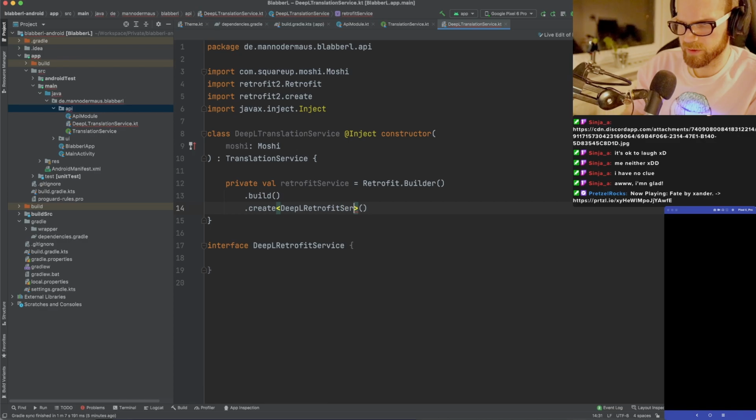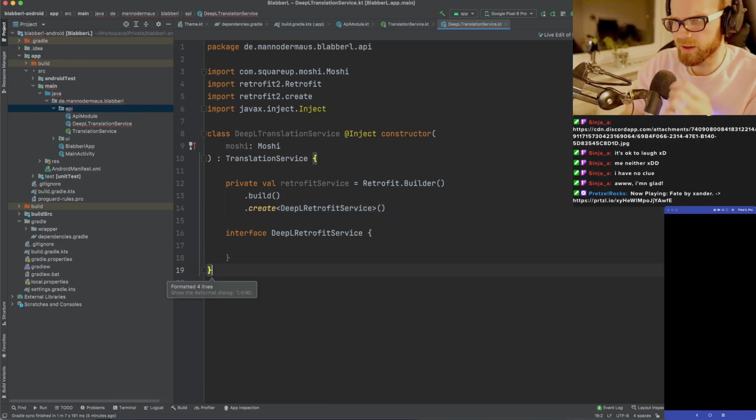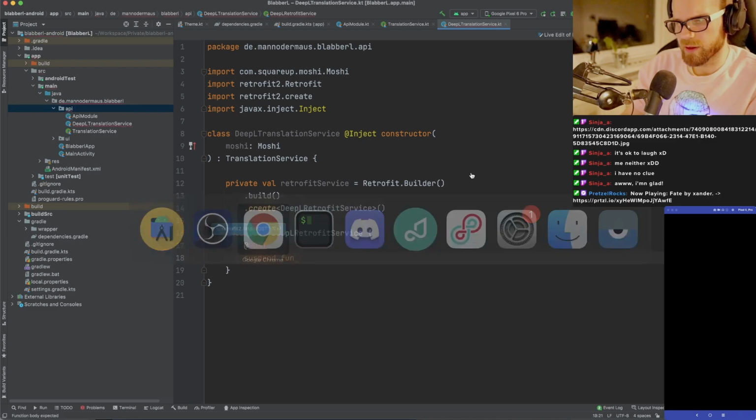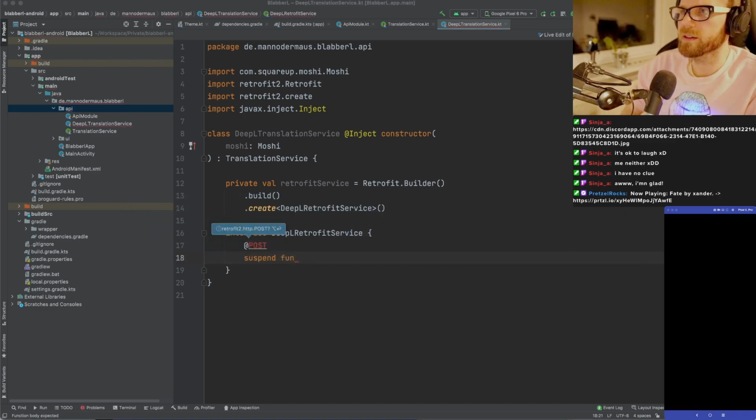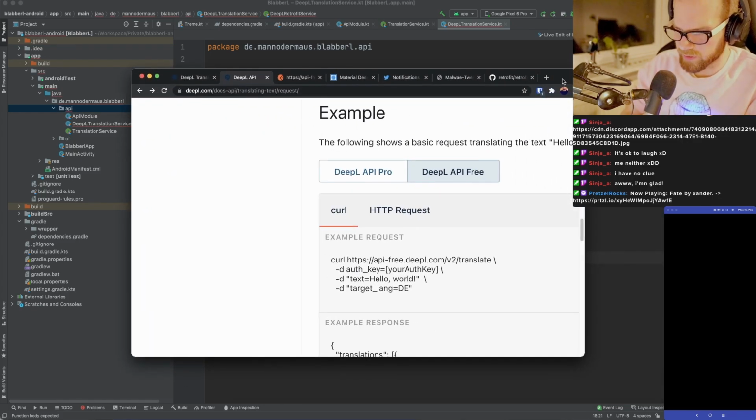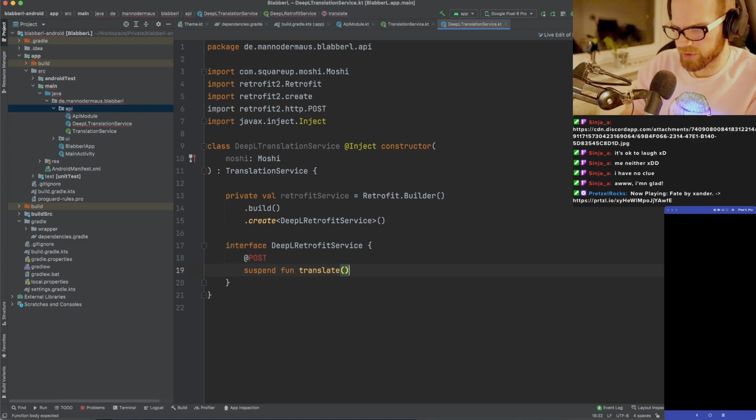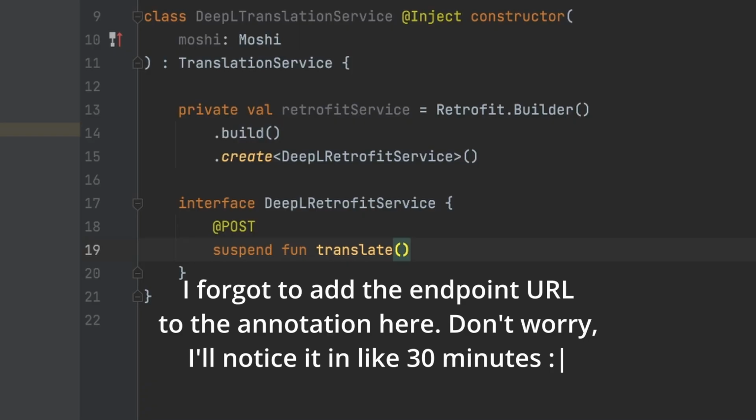DeepL retrofit service. Can make this an inner class. And then in here we have the post endpoint, which is the method that basically does the API call. So the endpoint is called translate, so might as well call this method translate too. It returns something, of course. We're gonna get to that in a bit.